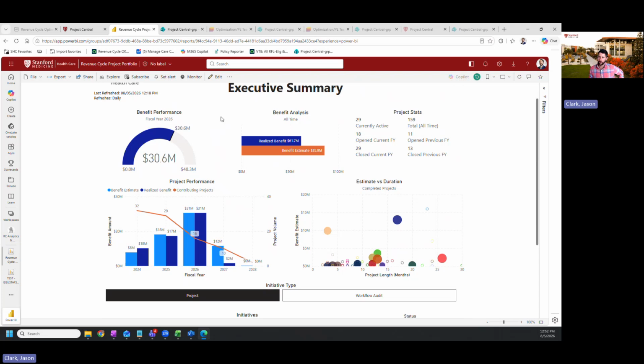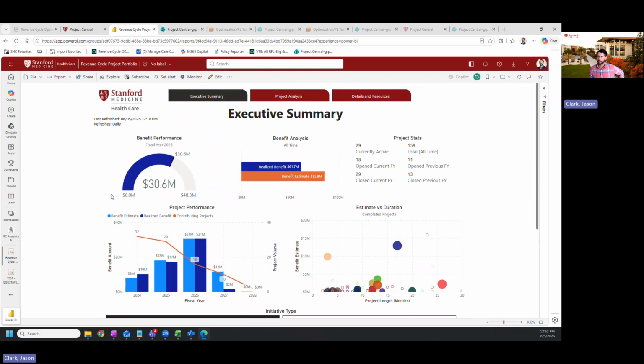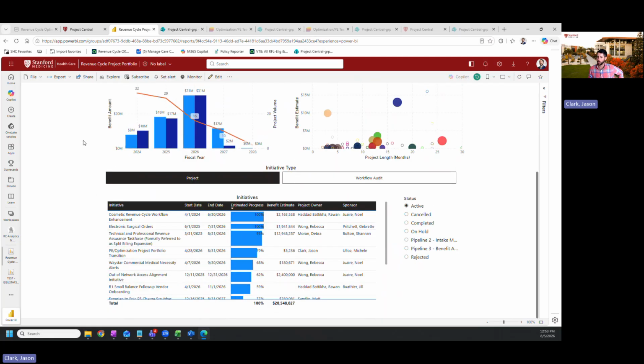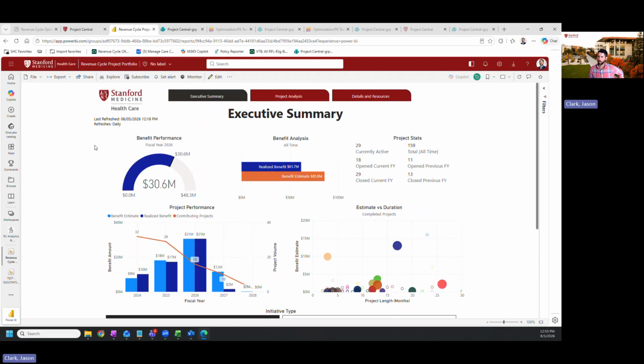But that's the Power BI report. We are going to be refining this over time. And so if you have any feedback, then definitely please reach out to me and Greg Gustafson. And we'll continue working on making this a really useful view for some quick insights into our project portfolio. And the better we keep the portfolio updated, the better this reflects the reality of our projects as well.